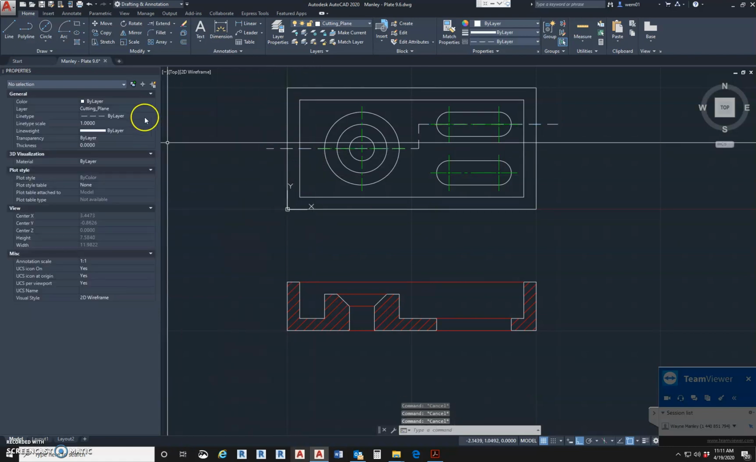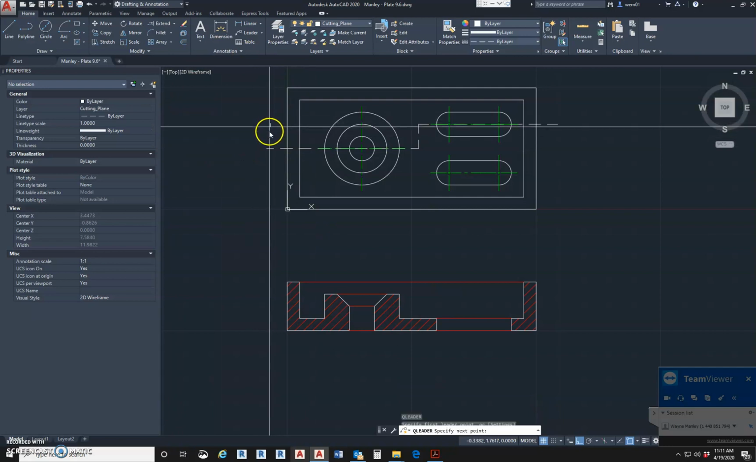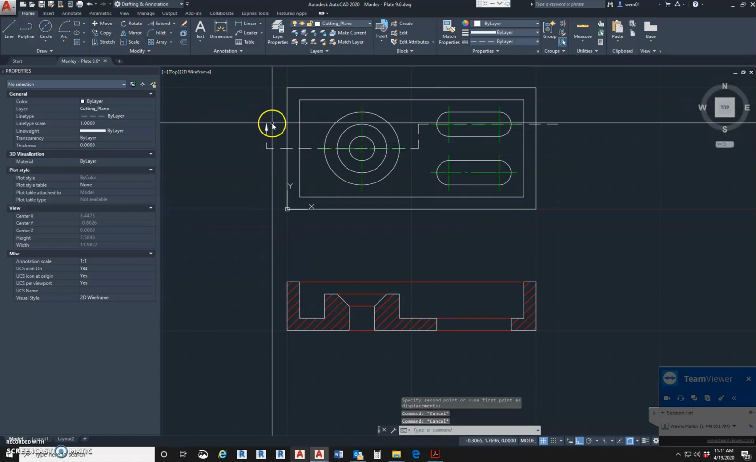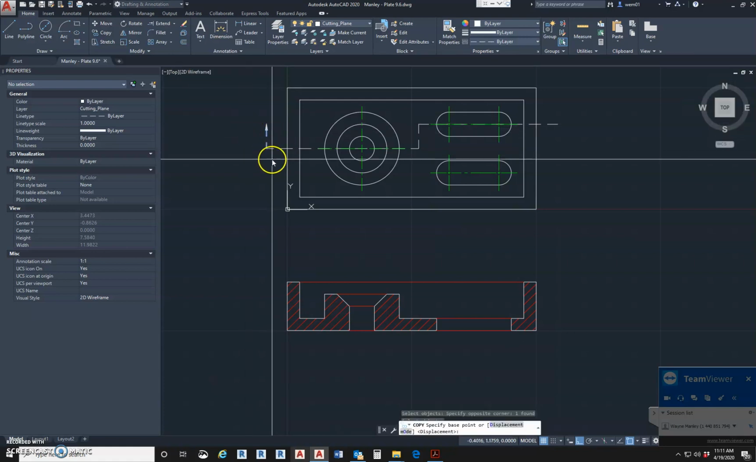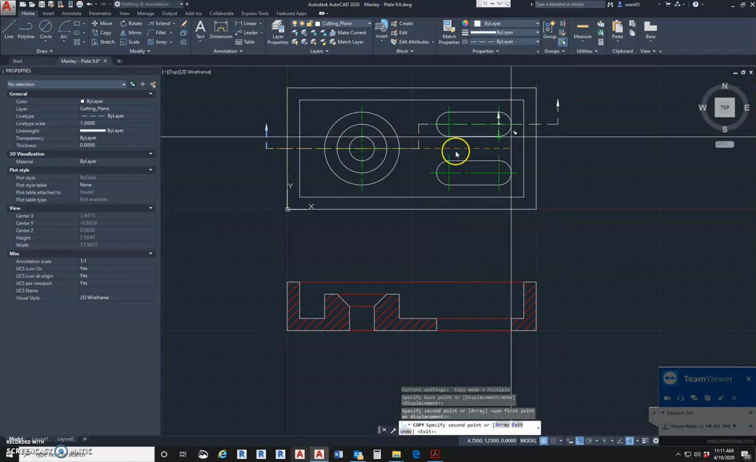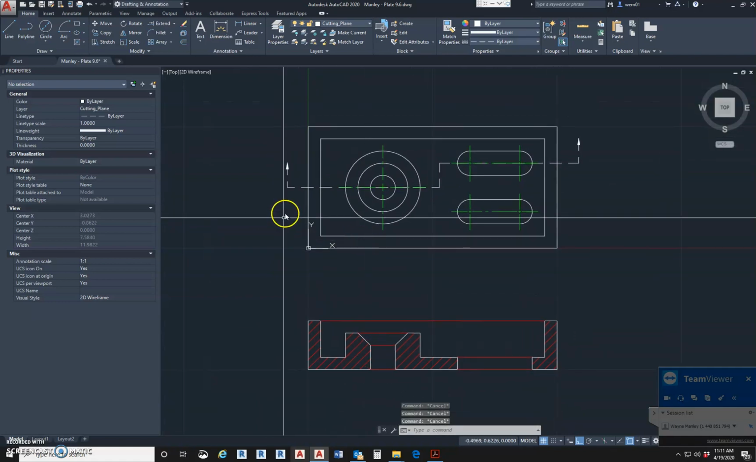There we go. Now I'm going to just create a leader. The command LE to the perpendicular. Just going to move it. I'm going to copy it. There you go. And now what's left is to annotate.